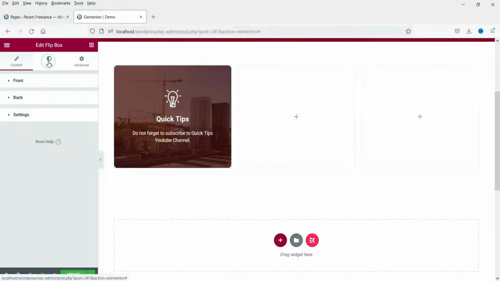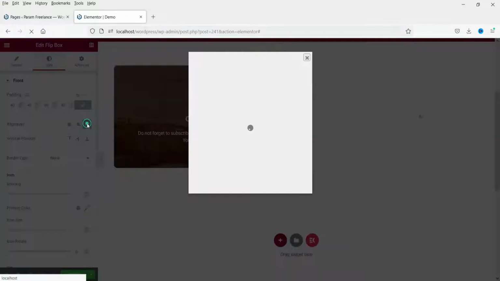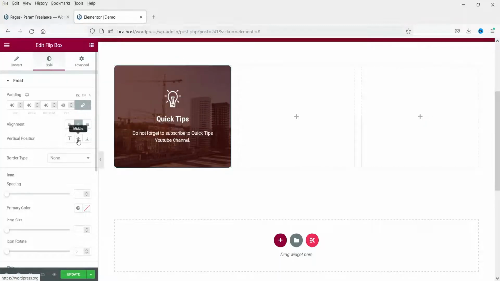Now let's go to style settings. Here you will see the style settings for this particular flip box. If you want to add padding, you can also add padding, 20 pixel. This is the padding I have used. If you want to change it, you can change the padding. This setting is for the front. Alignment, text alignment, you can change it to left, to the center, to the right. Okay, now vertical position: center, top, bottom.